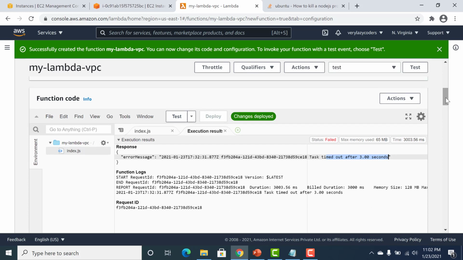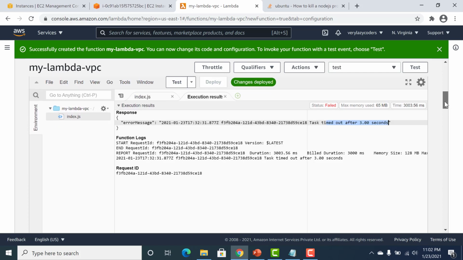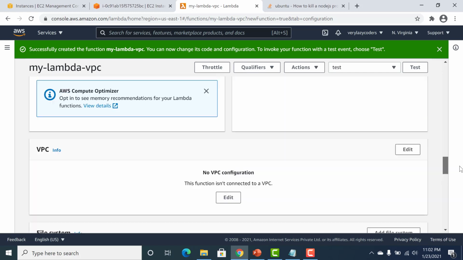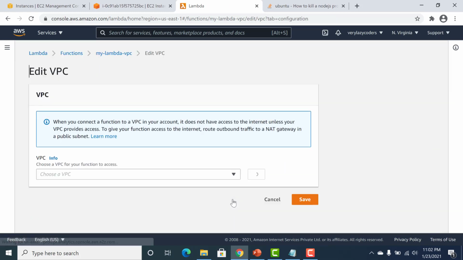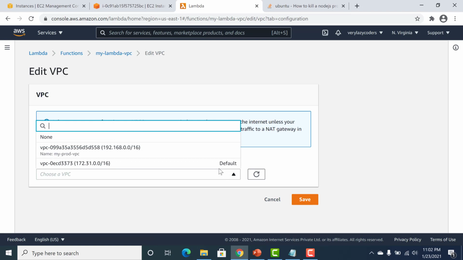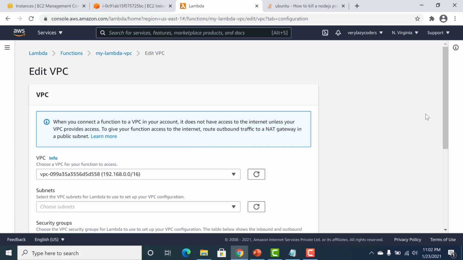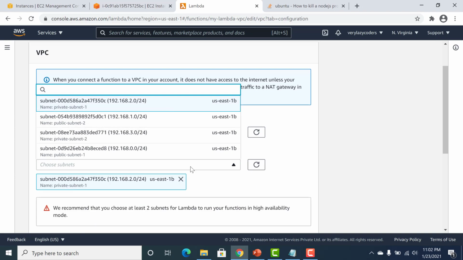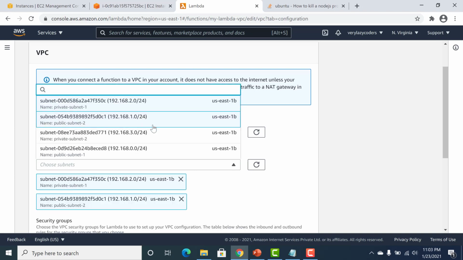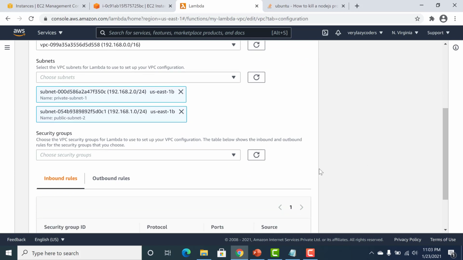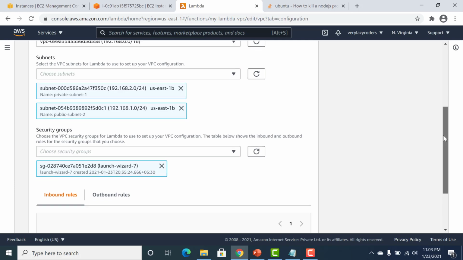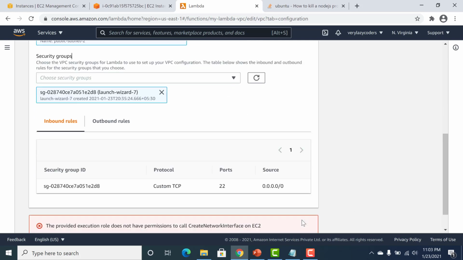So the thing I need to do now is connect this particular Lambda to the VPC. To do that, you can just go down and edit your VPC parameter. You just need to choose the VPC in which your EC2 machine resides. So this is that particular VPC. You can select subnets, so I'll just choose any two subnets. And you can give a security group. So let me just save this.